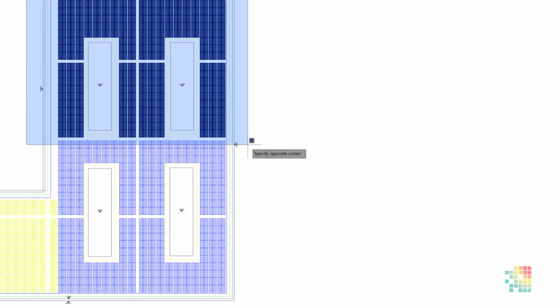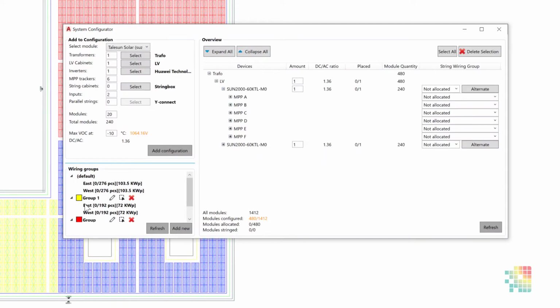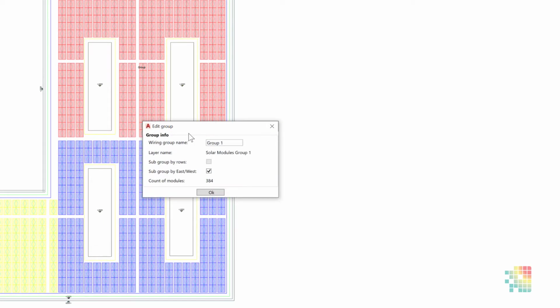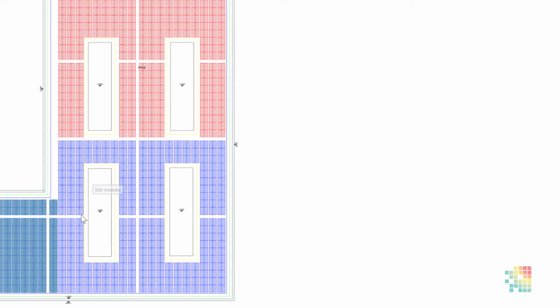Next to the newly added group in the list, you can see 3 pictograms. These pictograms all allow different ways to edit the wiring group. Edit option: this will open a new pop-up window allowing you to edit the wiring group settings. Edit modules: this will allow you to deselect modules on your drawing. Delete will delete the whole wiring group.